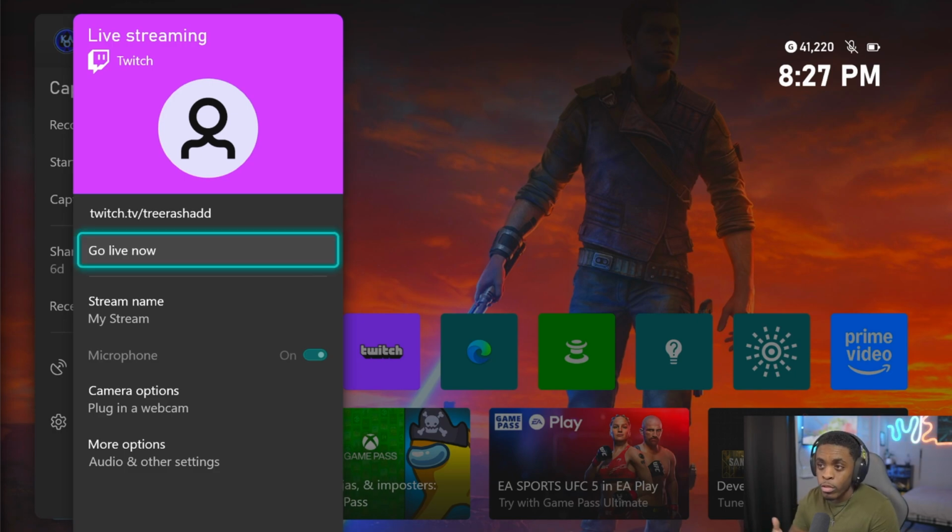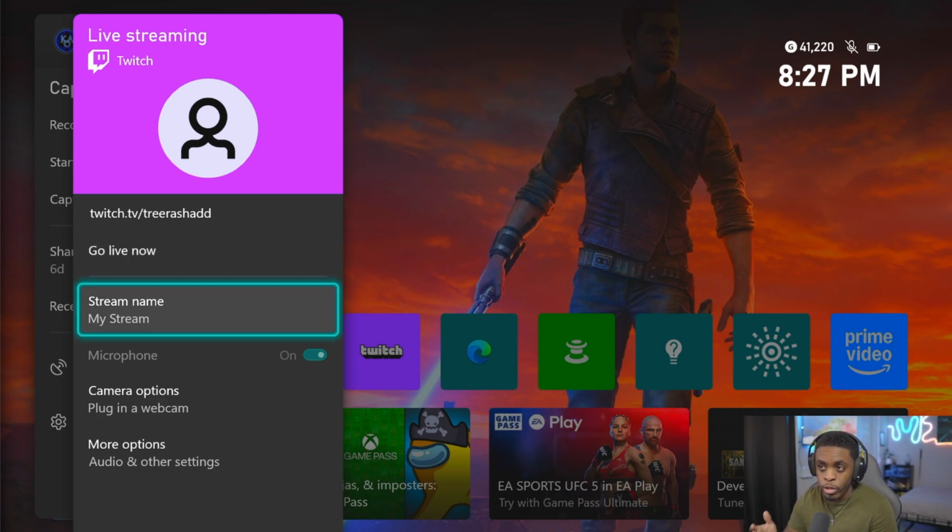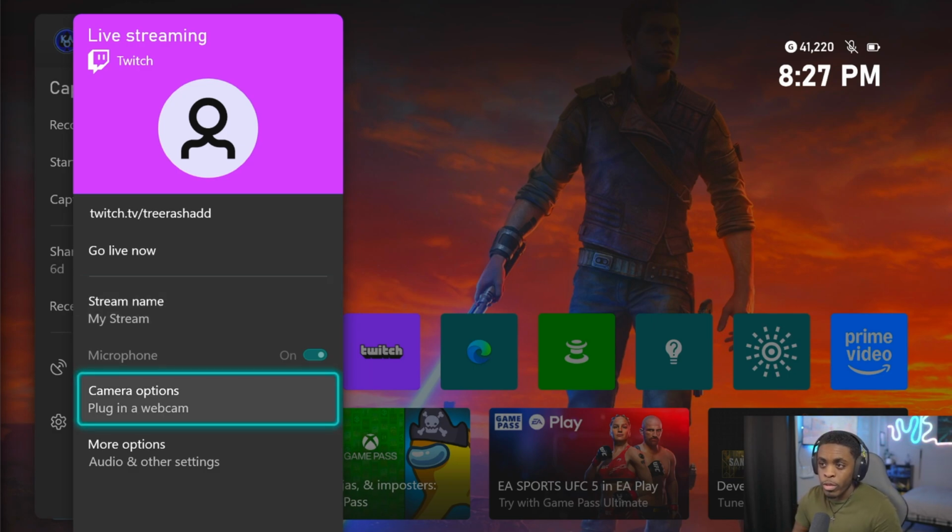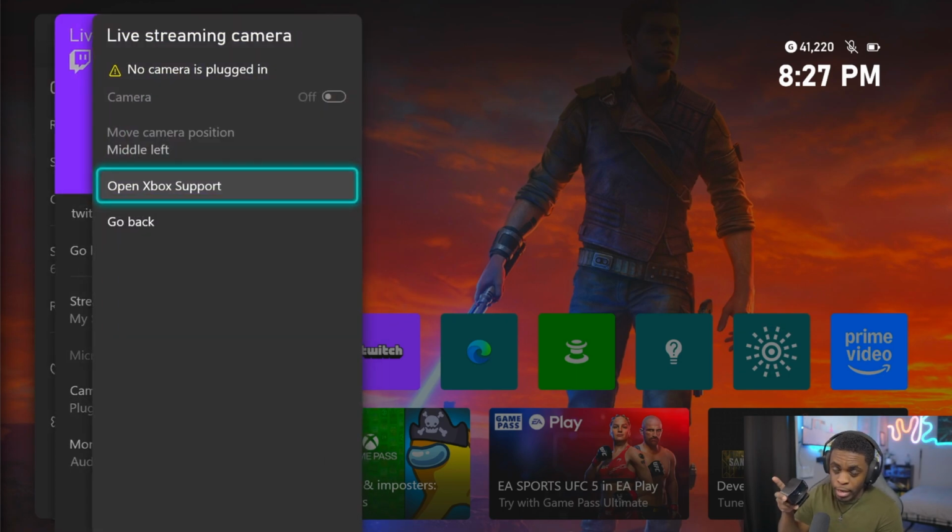And so now once you're logged in with your Twitch, you will see that you now have the ability to update your stream name. So you can just give it whatever title that you want. You'll be able to go ahead and add in a webcam. So for example, I have an Elgato HD webcam right here. I can just plug this into the Xbox and my camera will pop up right here. And the only thing you have to do is just toggle it on.